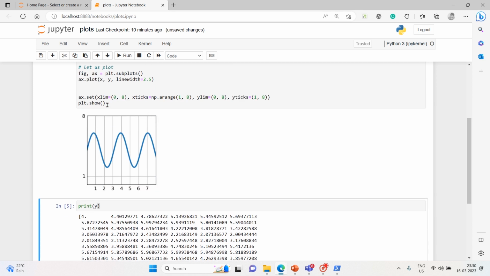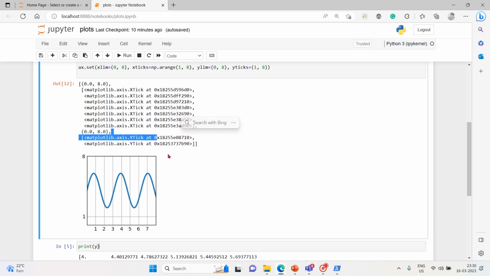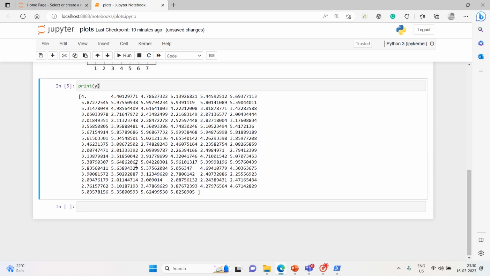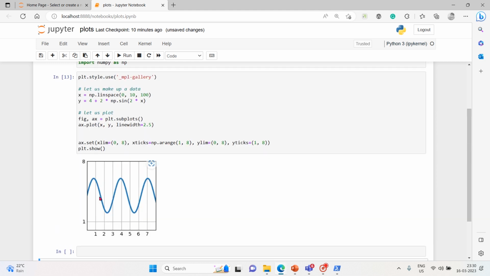Let me add this, plt.show. Yeah, that's it. If you remove this, so why are we using show, see, this is what you get. You get the complete information, like what all was saved at which location. So the axis xtick at this memory location and ytick at this memory location, and all this information is not required. To remove all that information, you just say plt.show and execute, and here your image will be ready. Fantastic. And you see the sinusoidal wave, and this is what we call a plot.